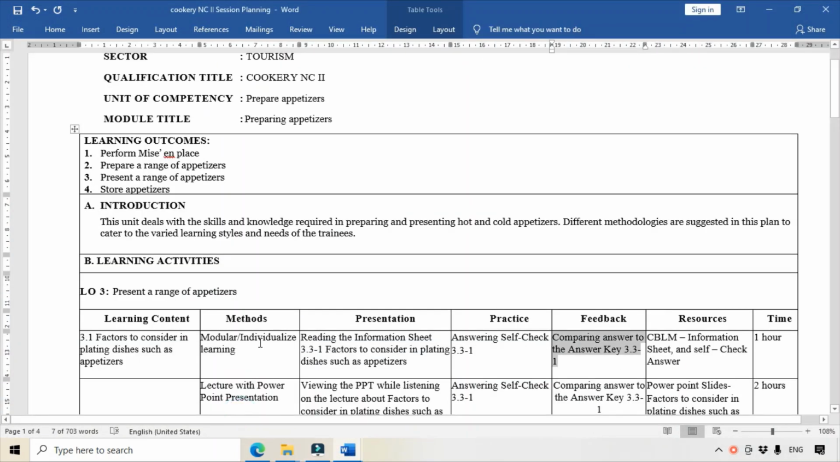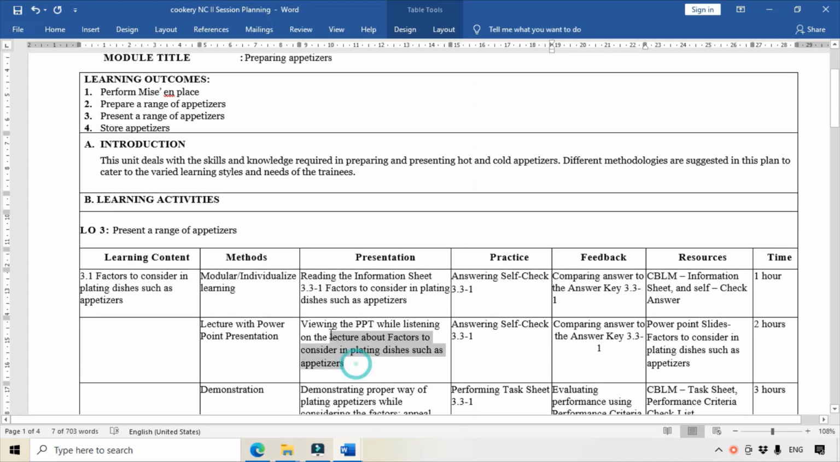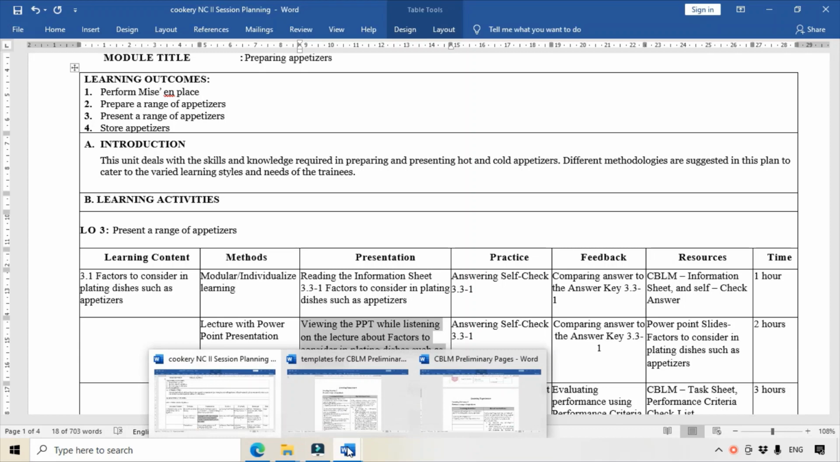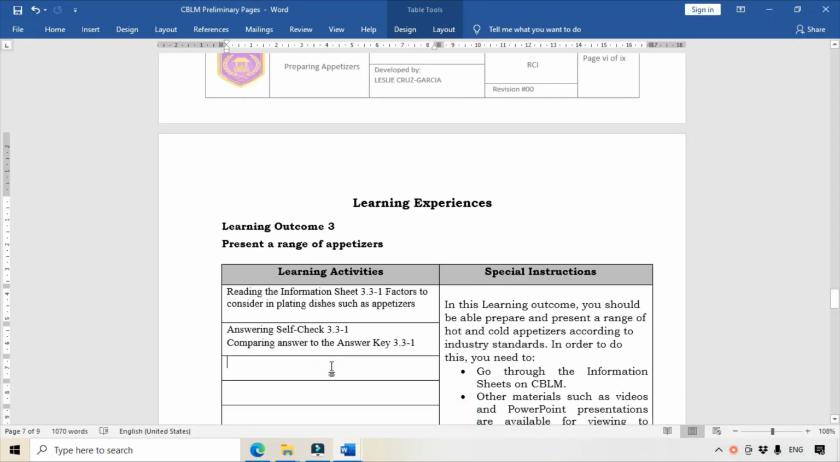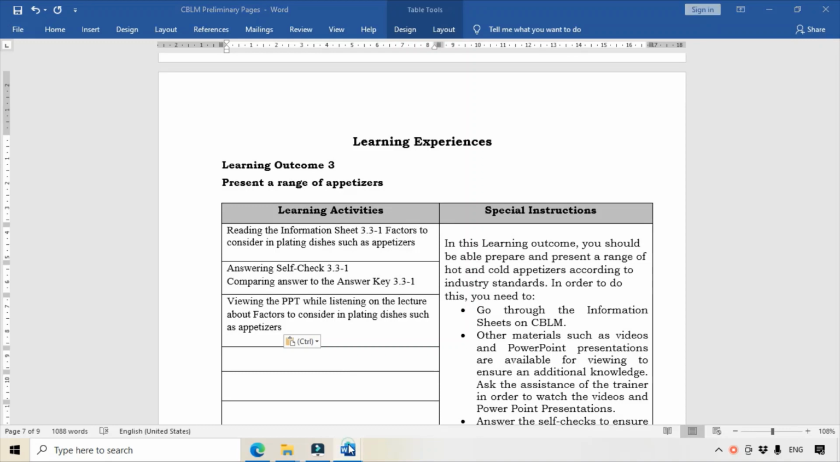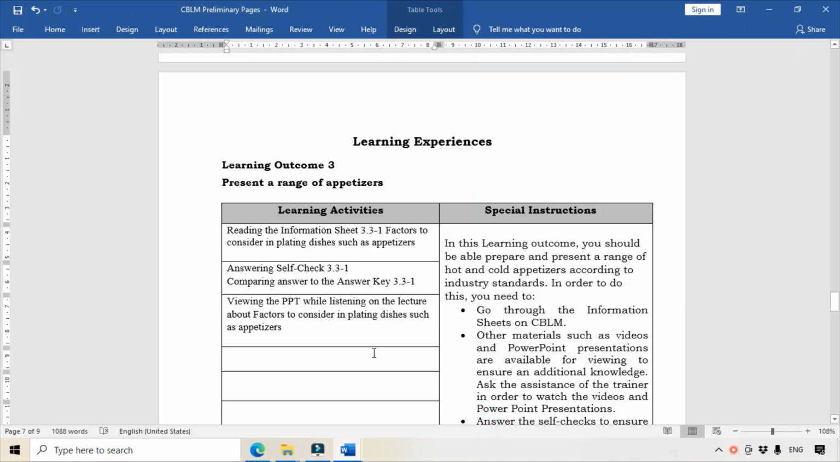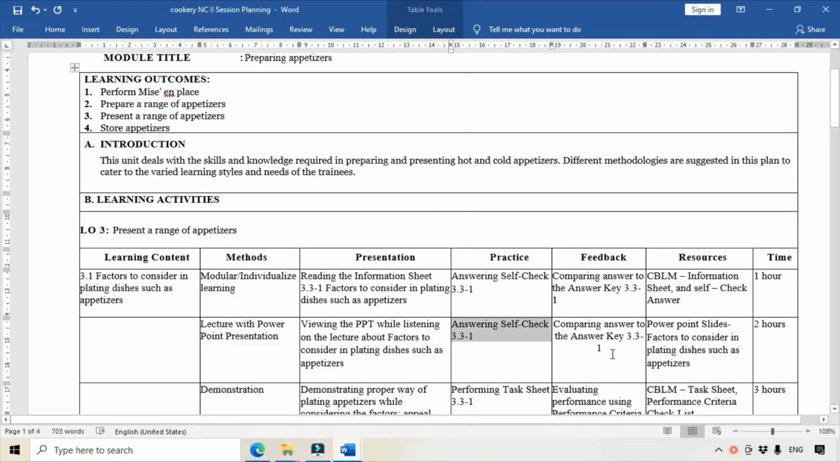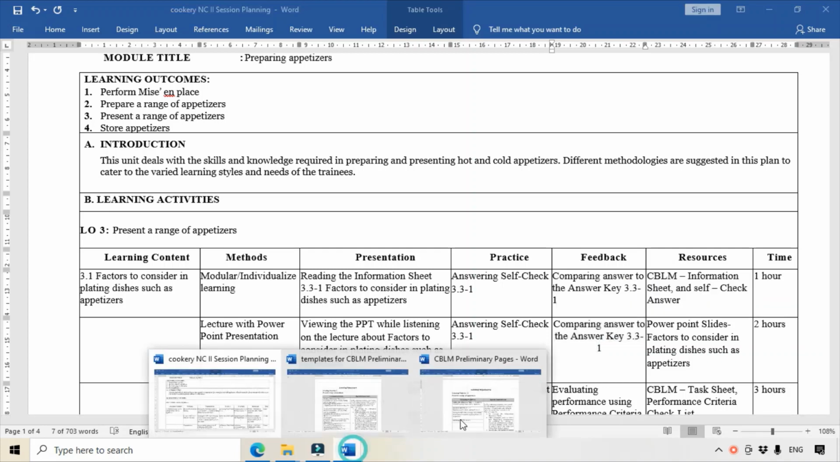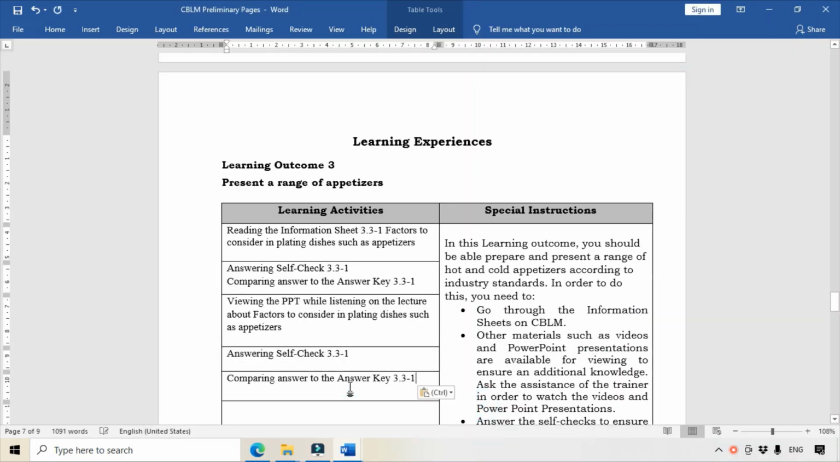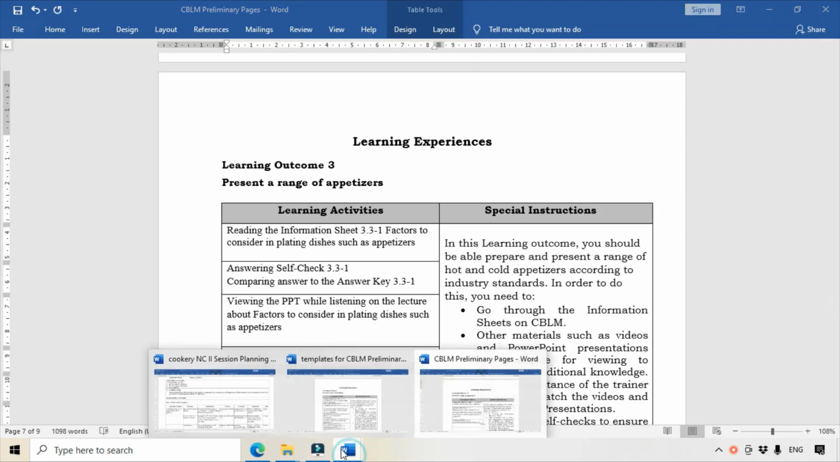providing them the modular or individualized learning. So when the learners will be asked to view the PowerPoint presentation, that is also part of their learning activity. And after viewing that, there would be practice, which is answering the self-check provided after the PowerPoint presentation. Then, of course, as a means of getting personal feedback on what she could now accomplish, the trainee must compare her answer to the answer key.